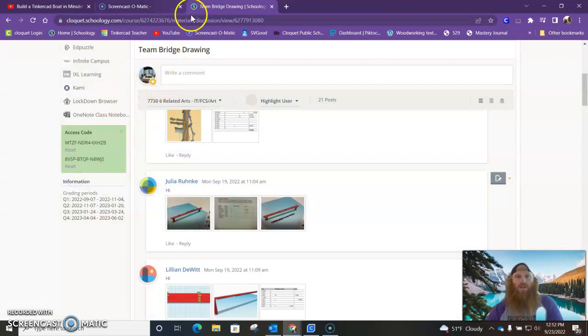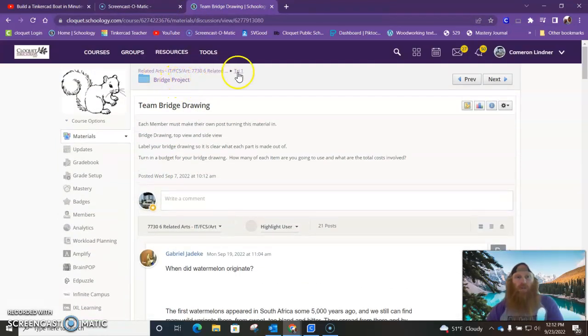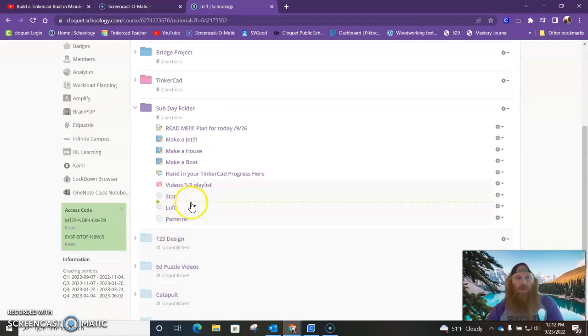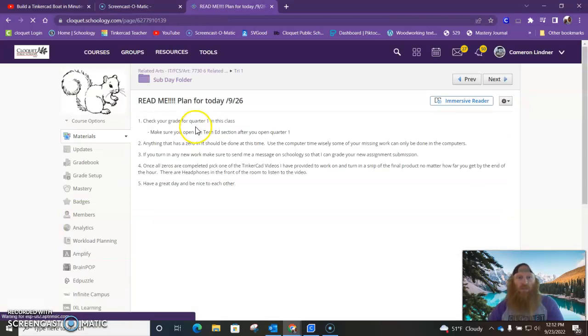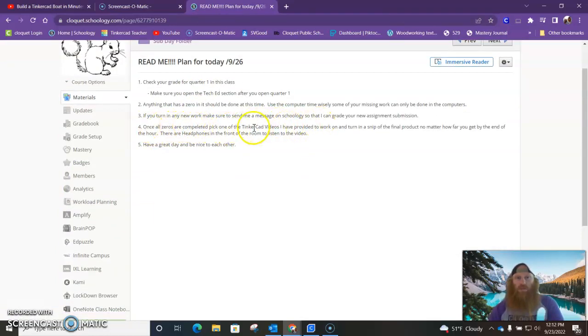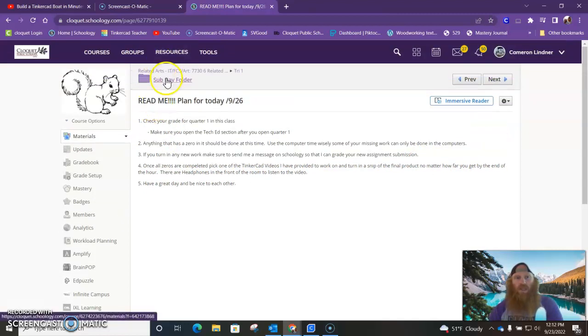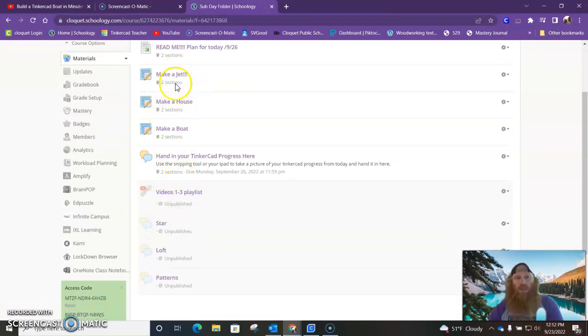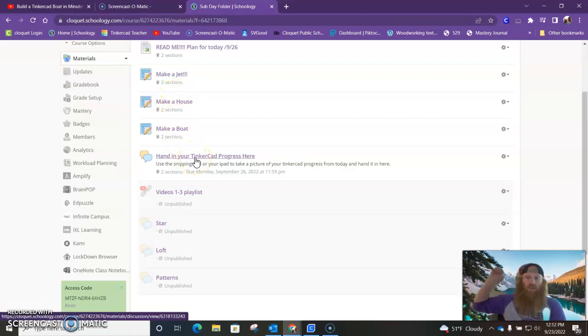Okay. Once you have got all of those things turned in, what you're going to do is go, like it says in the README here, once you've got all the zeros completed, you can pick one of the Tinkercad videos below. No matter how far you get on it today, I want you to turn it in right here. So you can either make a jet, a house, or a boat. Grab a set of headphones from the bucket up front so you can listen to it.